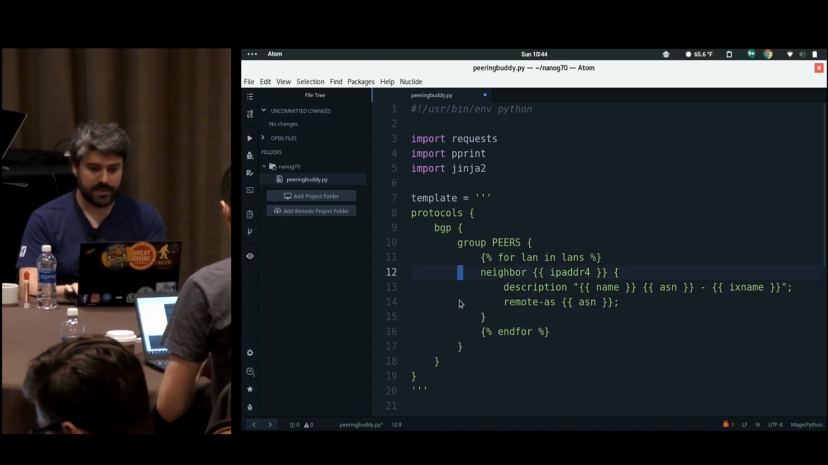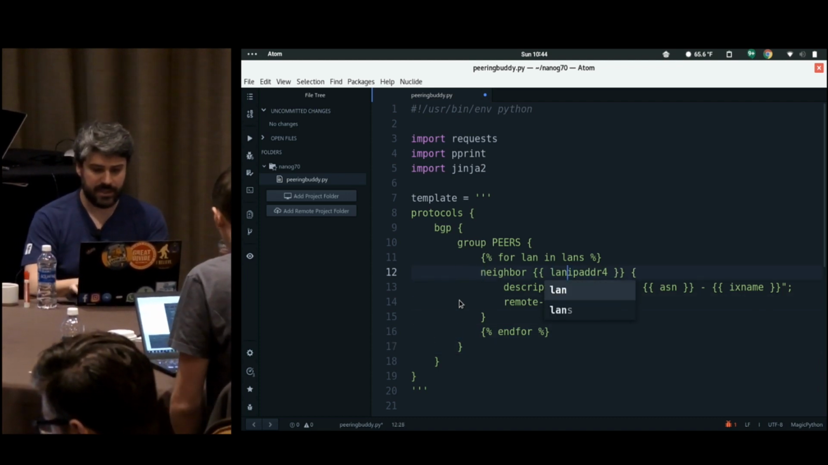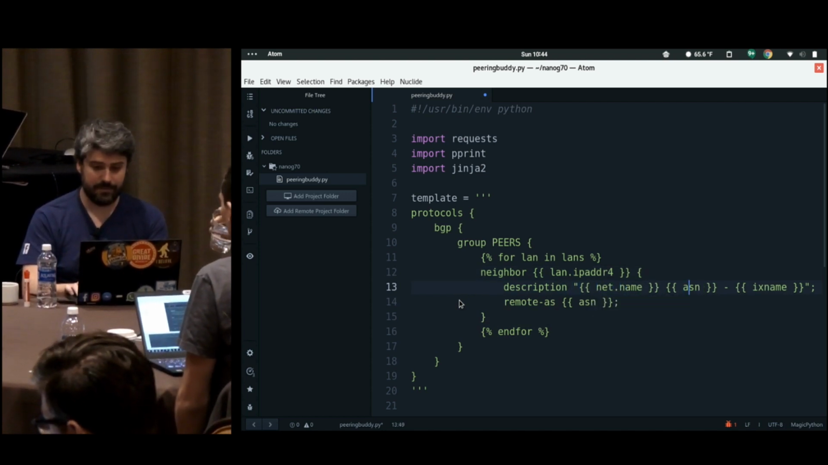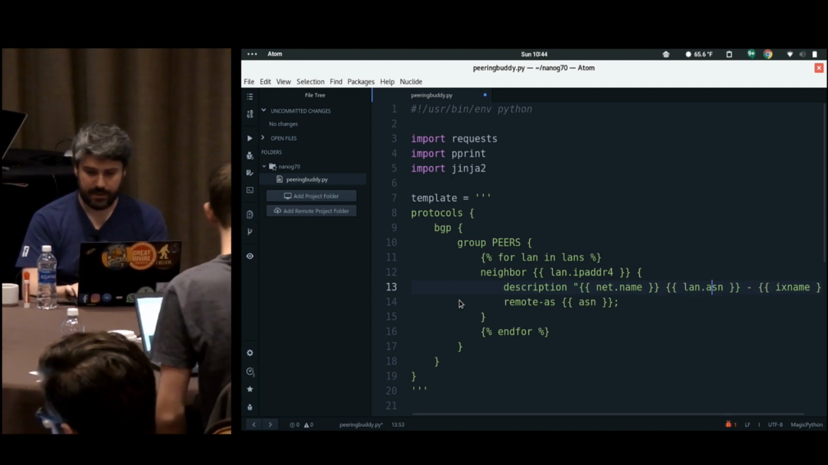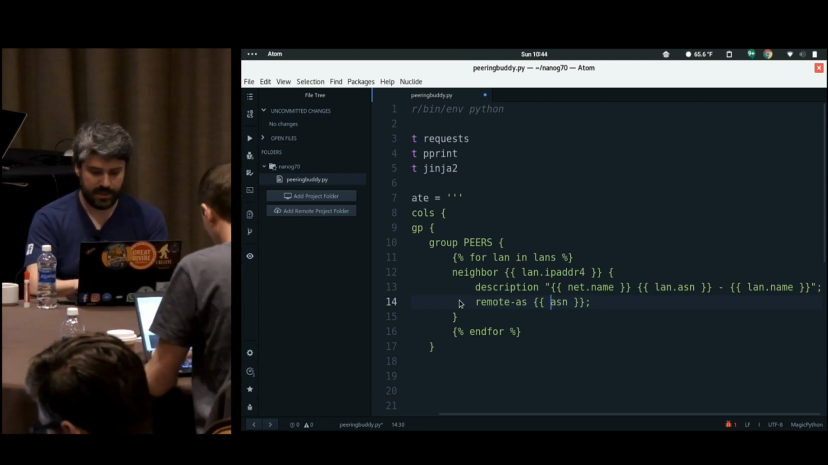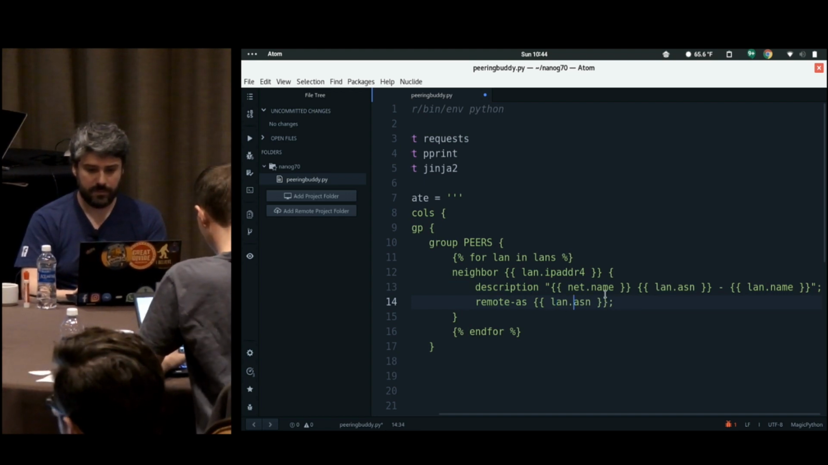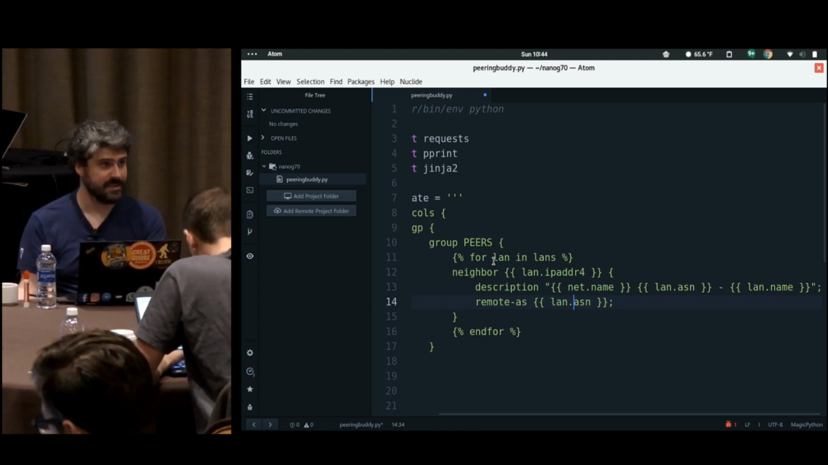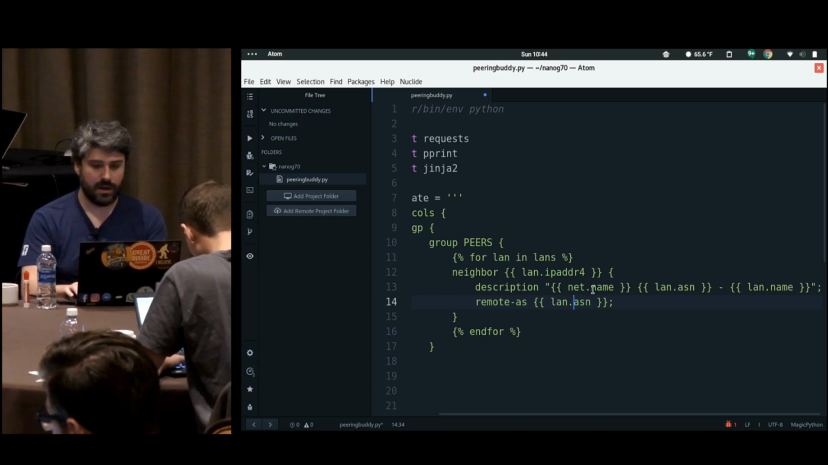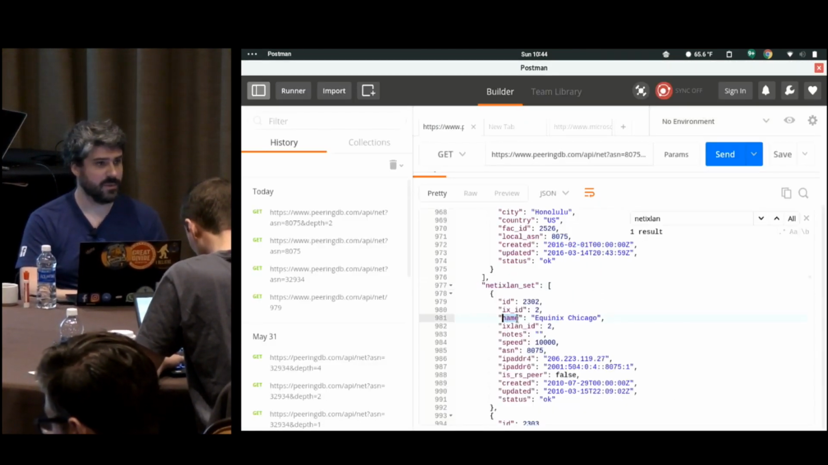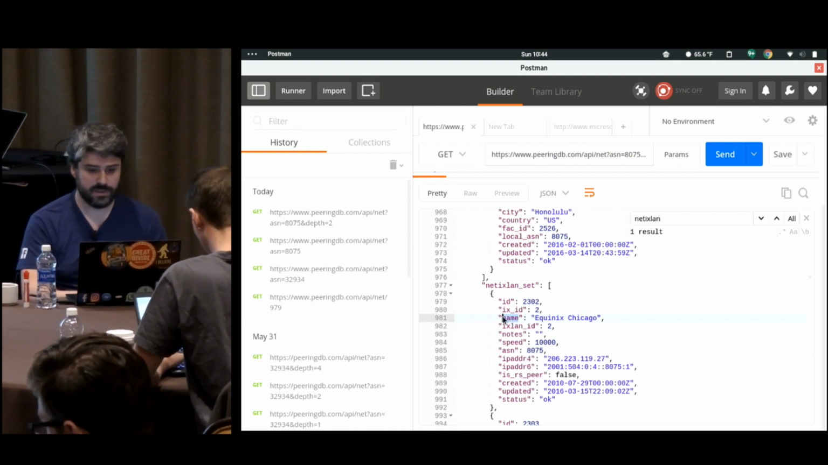But now each one of these needs to actually be clarified with a LAN. So we're going to call this net.name, LAN.asn, LAN.name, and LAN.asn again. And where I'm getting these variables from is, LAN is what I'm calling the IX LAN set variable, right? And if we look at one of the net IX LAN sets in Postman, that's where I'm copying these from so we don't have to do any work. So I'm taking name, IP addr 4, IP addr 6, and ASN from here.